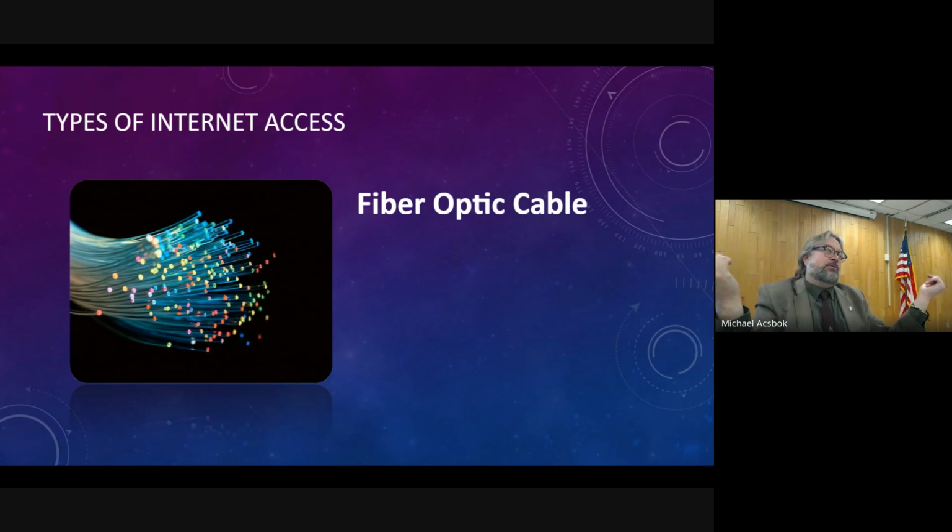But if you're going to use it. So if you have a big family and you're paying a lot for your internet through Comcast or something with a lot of bandwidth, this might be a better option if it's available in your area.